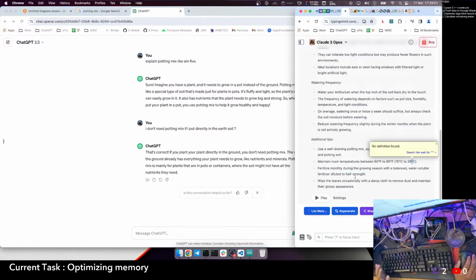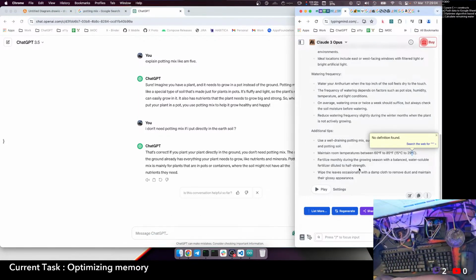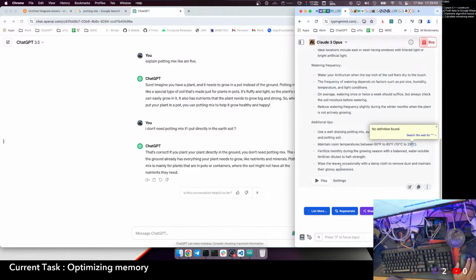Let's get back to our planned business. Fertilize monthly during the growing season with a balanced water-soluble fertilizer diluted to half strength. Wipe the leaves occasionally. I thought it's just water and soil. Do we have to do all these things? Wipe the leaves occasionally with a damp cloth to remove dust and maintain their glossy appearance. I know we have some fertilizer, but I thought it's for vegetables. I haven't seen anyone doing this. I'm not into this gardening thing, but yeah.